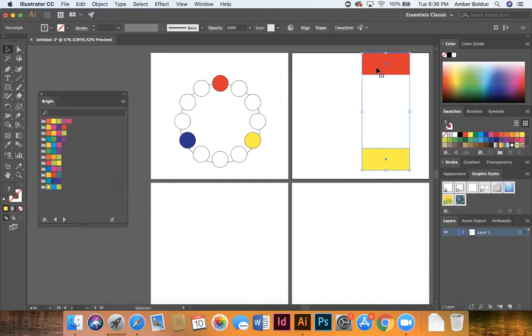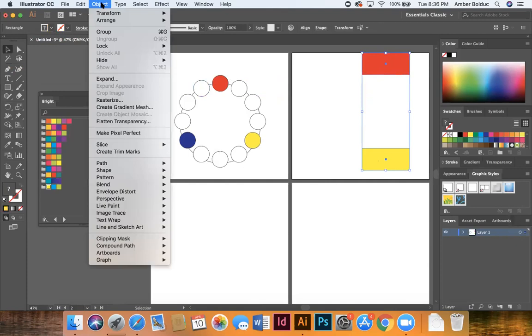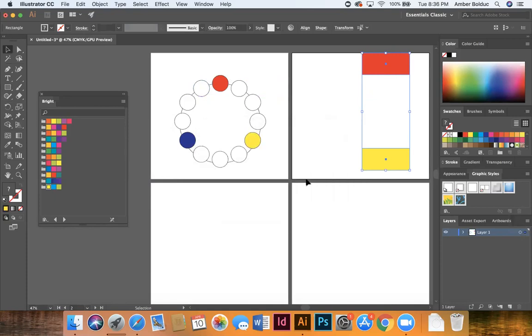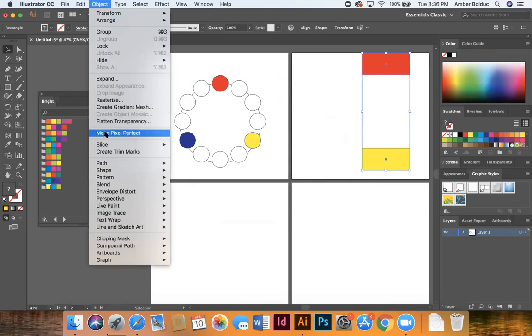You go up to object, and go down to blend. You go blend options. And it says smooth colors. Click on that and drop it down. Yeah, click that and then say specified steps. And you want to do 3. And then go back up to object. This is the tricky part. Yeah, I forgot about that step. And then blend and make.